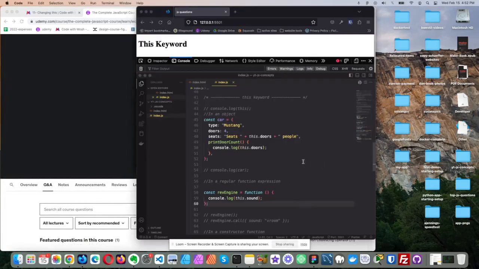Hey, so this video is all about the this keyword and what it points to in different situations. So here we have an object and we want to know what does this keyword point to in a method, and what does it point to when it's outside of that method, but still inside of an object. So let's take a look.